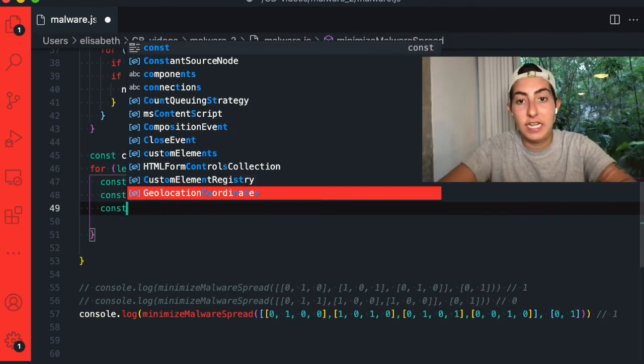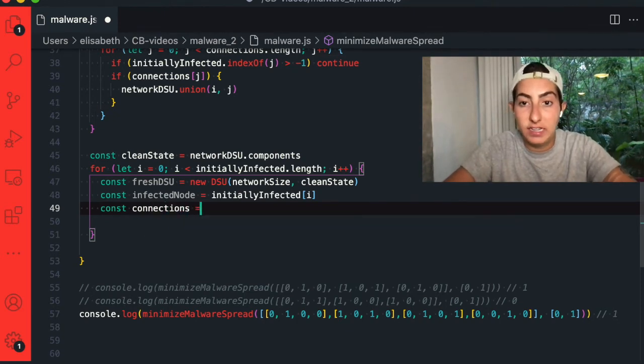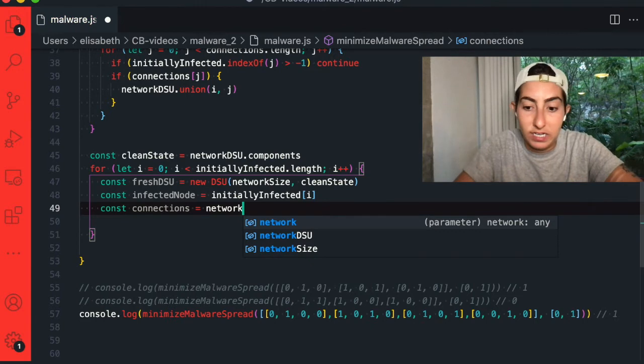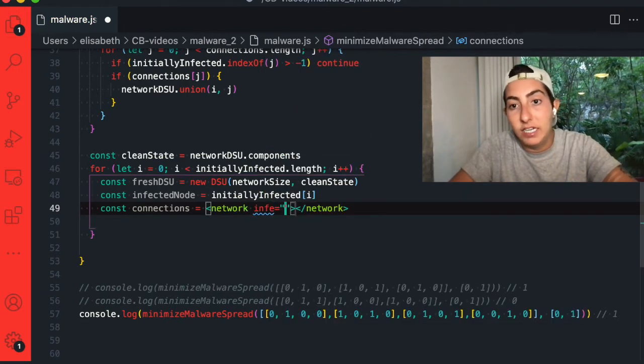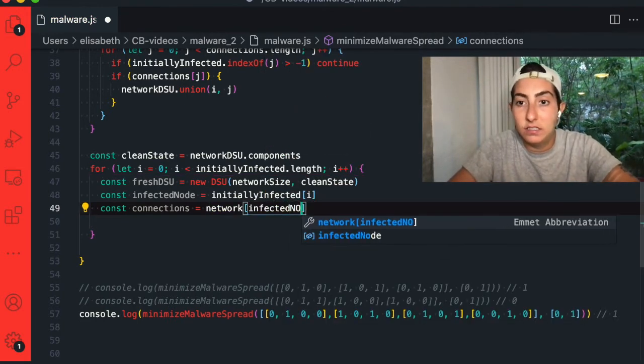And then we want to say const connections. This is the same as above. This is going to be whatever the network is at that infected node.